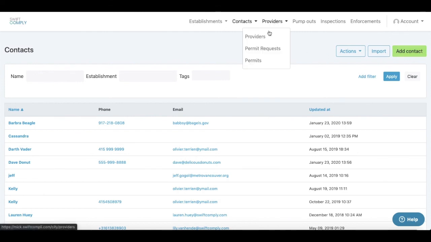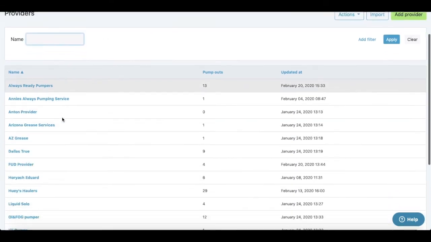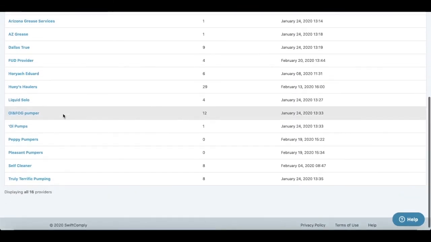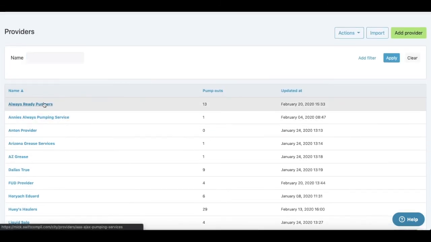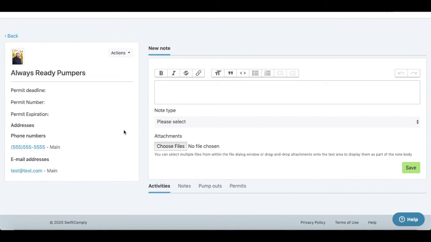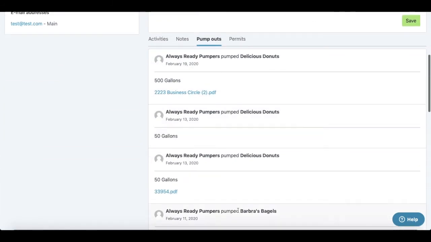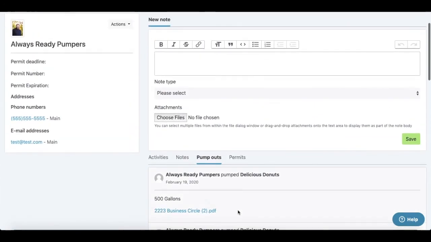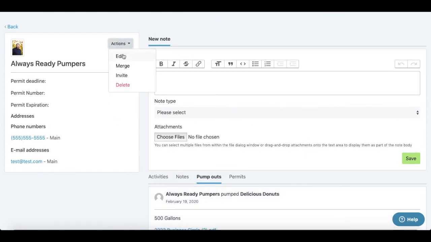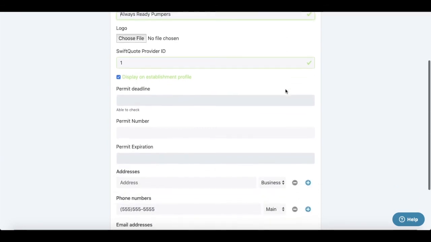Over to providers. This is our provider section, so it's where all of the providers are listed that are in your system. If we take a look at Always Ready Pumpers, we can see their page here. It's similar to others we've seen before. There's an option for notes. There's, if they had made pump outs, we can see a history of their pump outs right here, which is pretty useful. But I'll show you something. So Actions, Edit, takes me to this edit section. I can change their information. But this important little tick box here, I'll take your attention to.